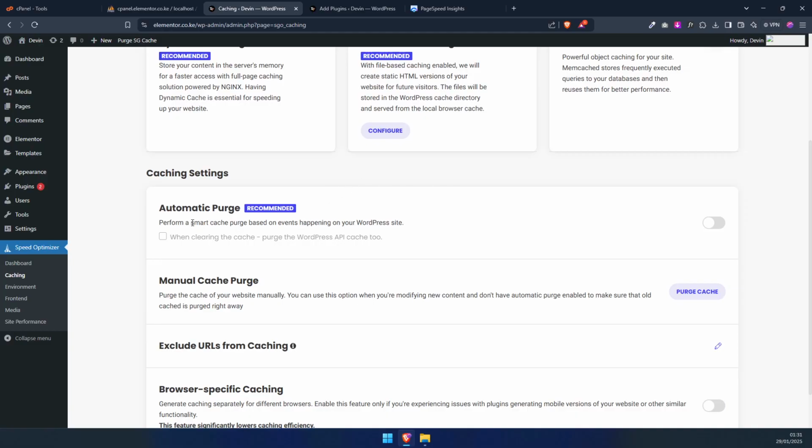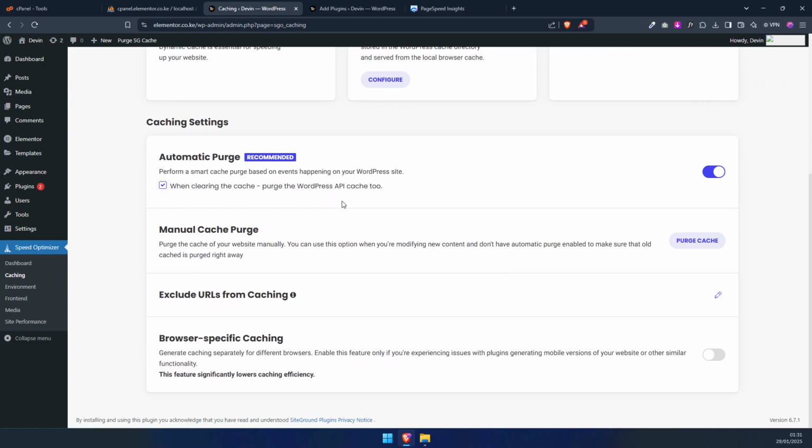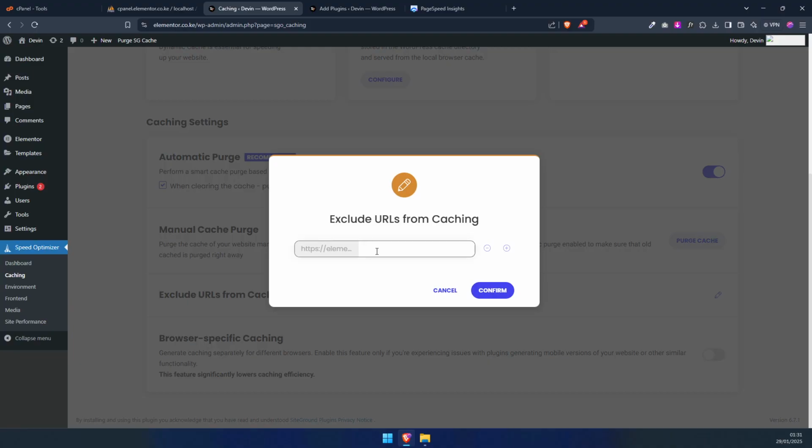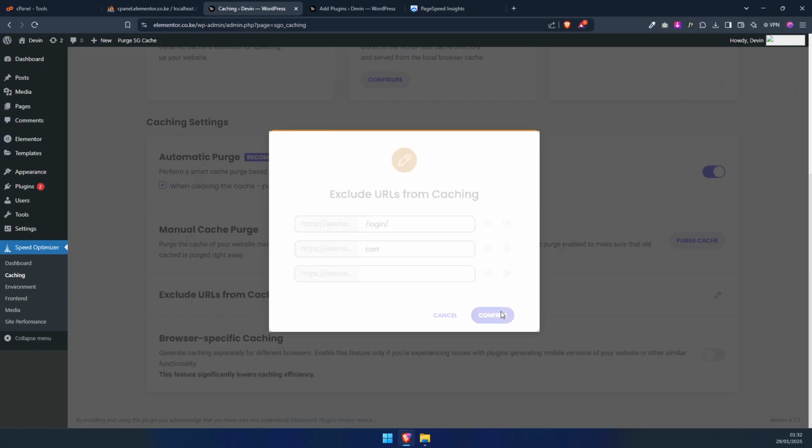So you can perform a smart cache based on events happening on your website, which I do. So when I clear the cache, even on the back end, it will actually purge the WordPress API cache. If you want to exclude URLs from caching, this is where you can. Let's say I don't want to cache my login page, this is where I will do it. I will add another one, let's say my cart, such things, okay?